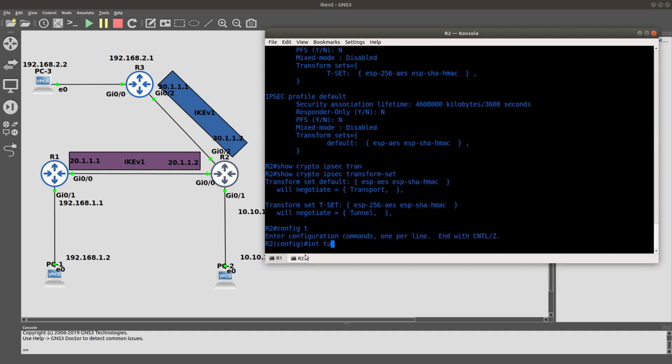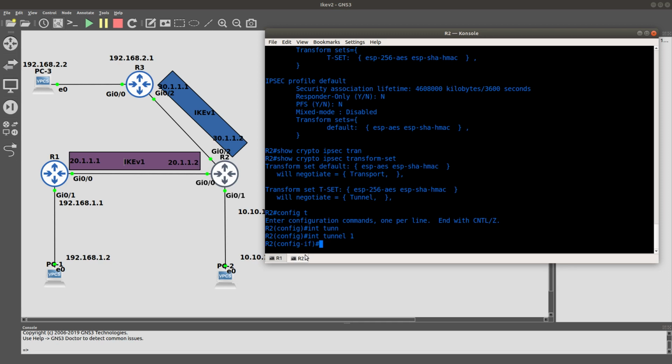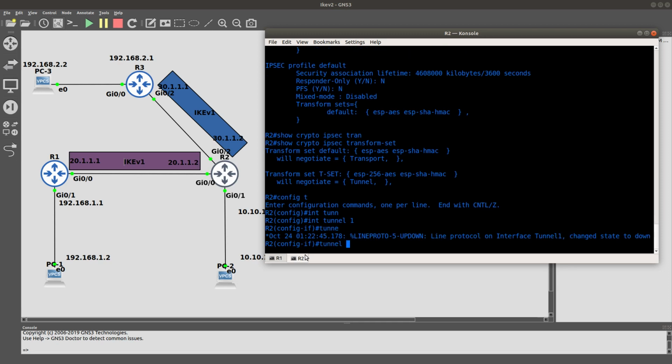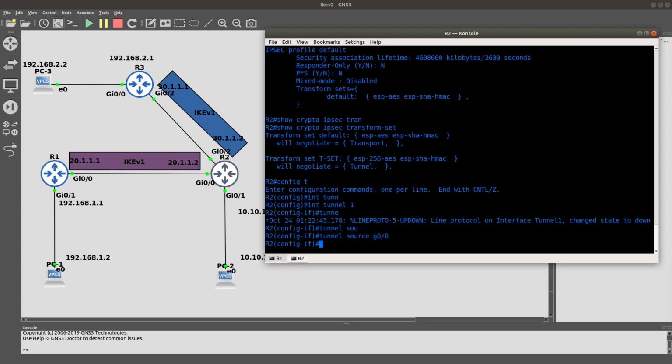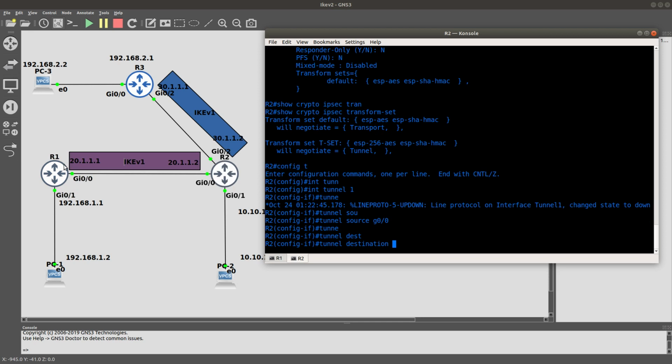Config T, interface tunnel 1. Let's do a tunnel source, and the source of router 2 is gigabit 0/0, which is pointing or connected to the other endpoint of router 1. And then the tunnel destination is going to be the IP address of the endpoint of router 1, 20.1.1.1.